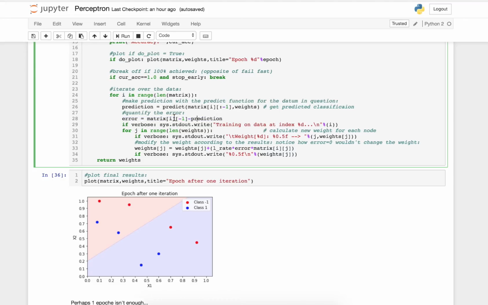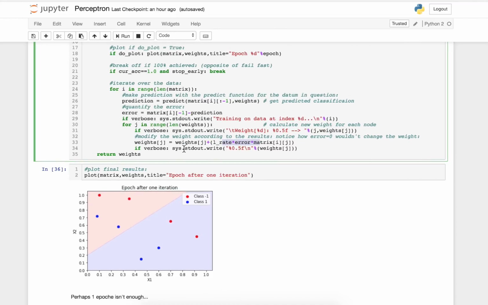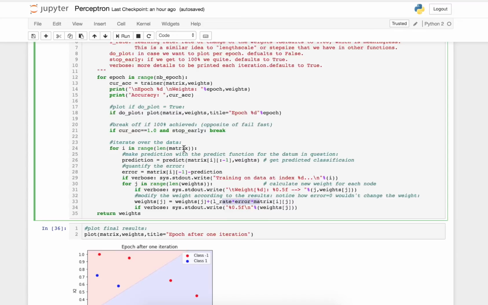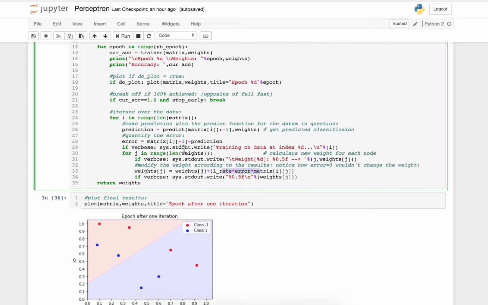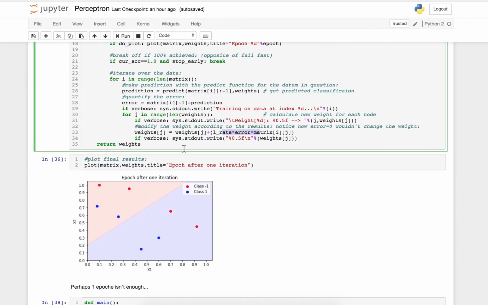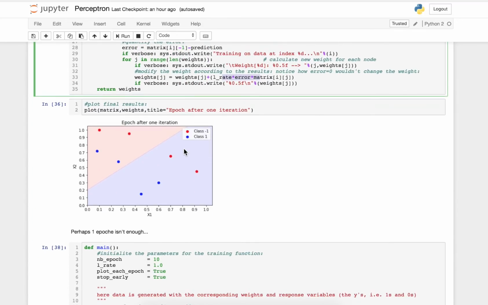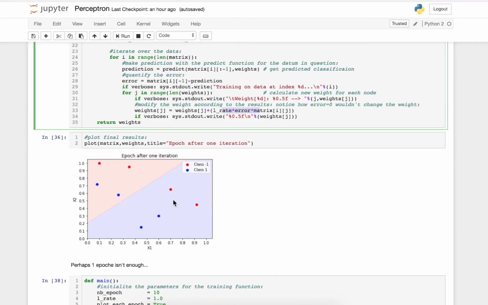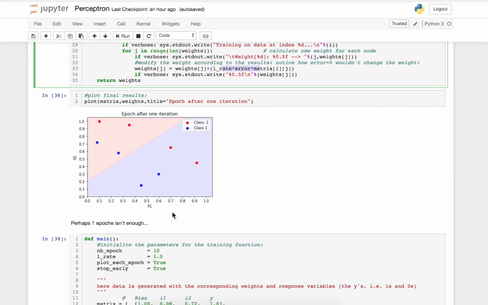So error is 0 if it's right there, and then this whole thing is going to zero out because the weight is just perfect. So this multiplication times the data itself. So basically, that's it. Just to get an idea, I ran it one time, and that's what we got. It's not that great, so maybe it's not enough.